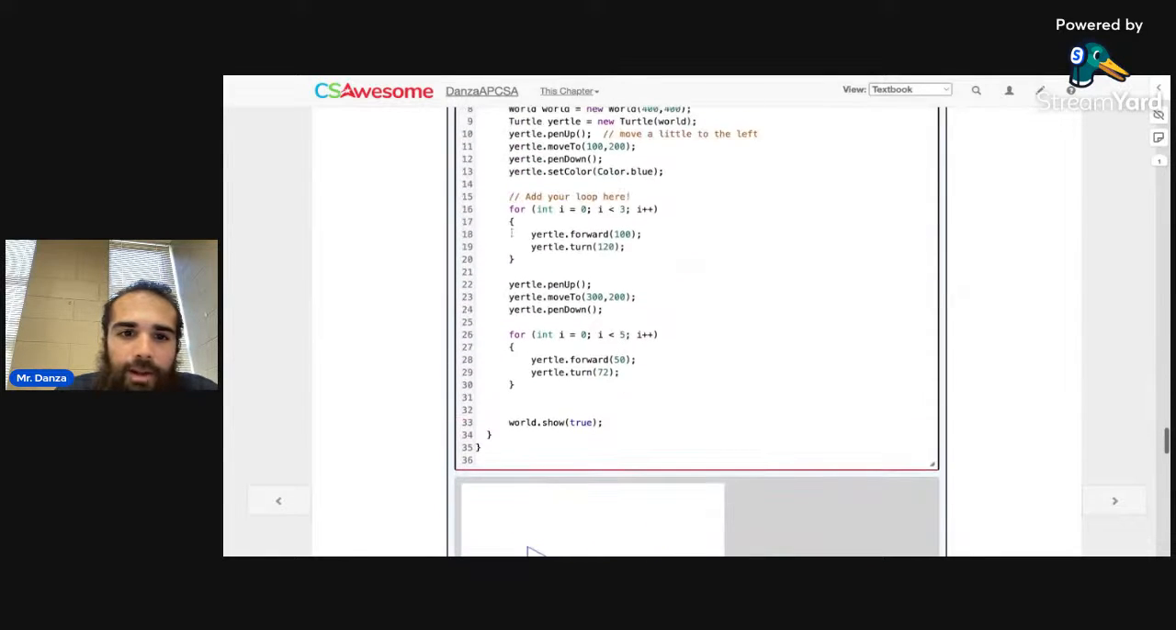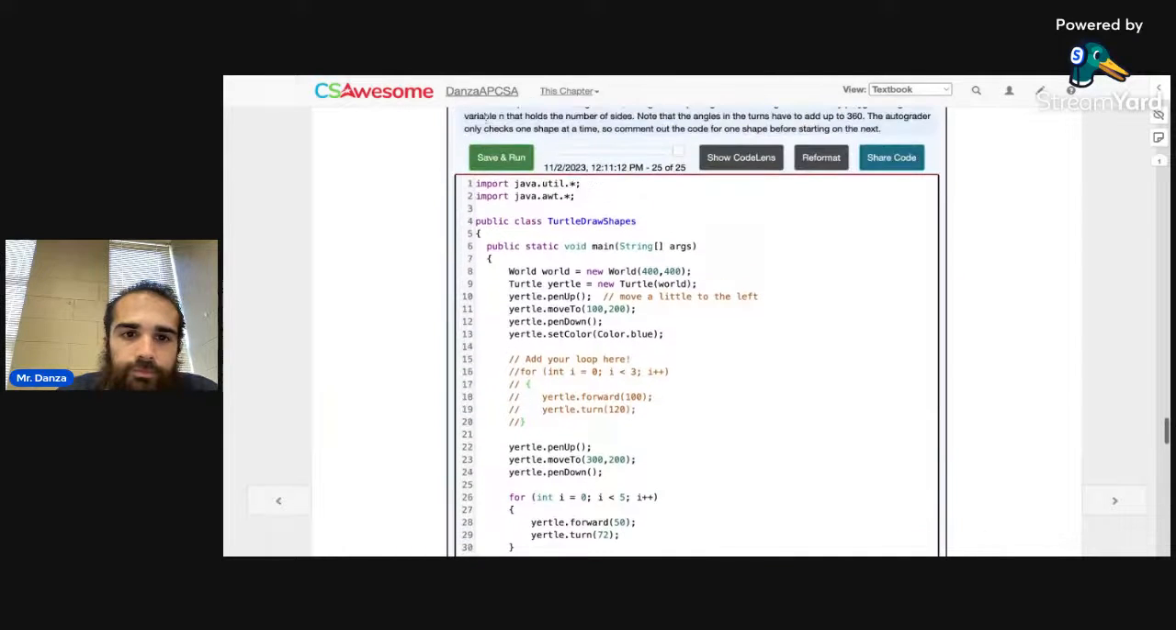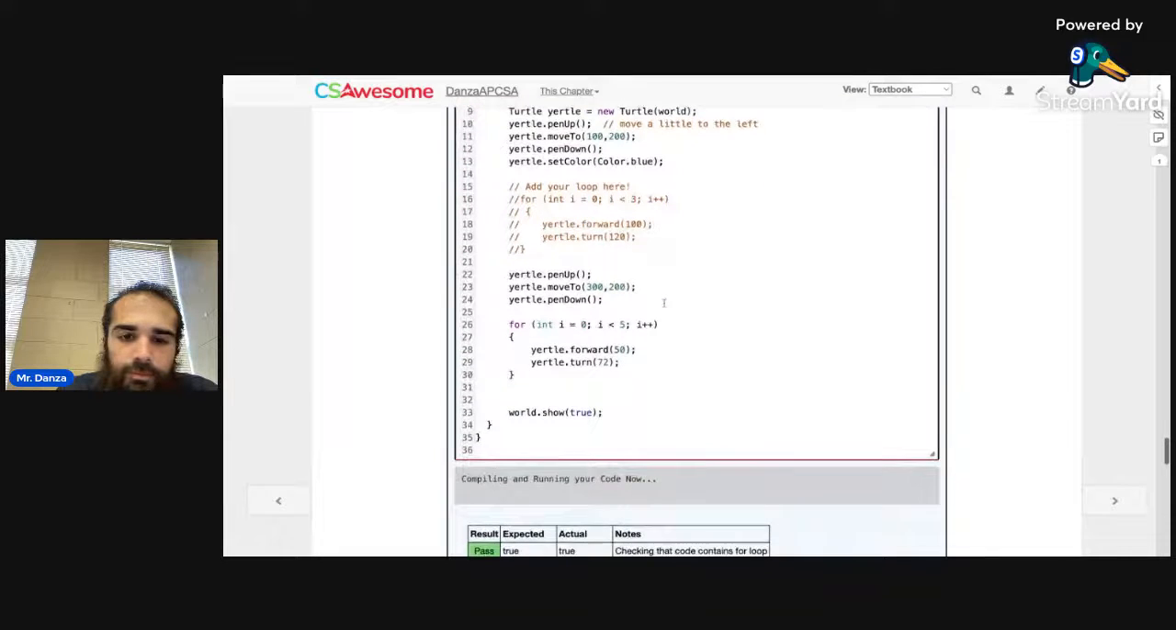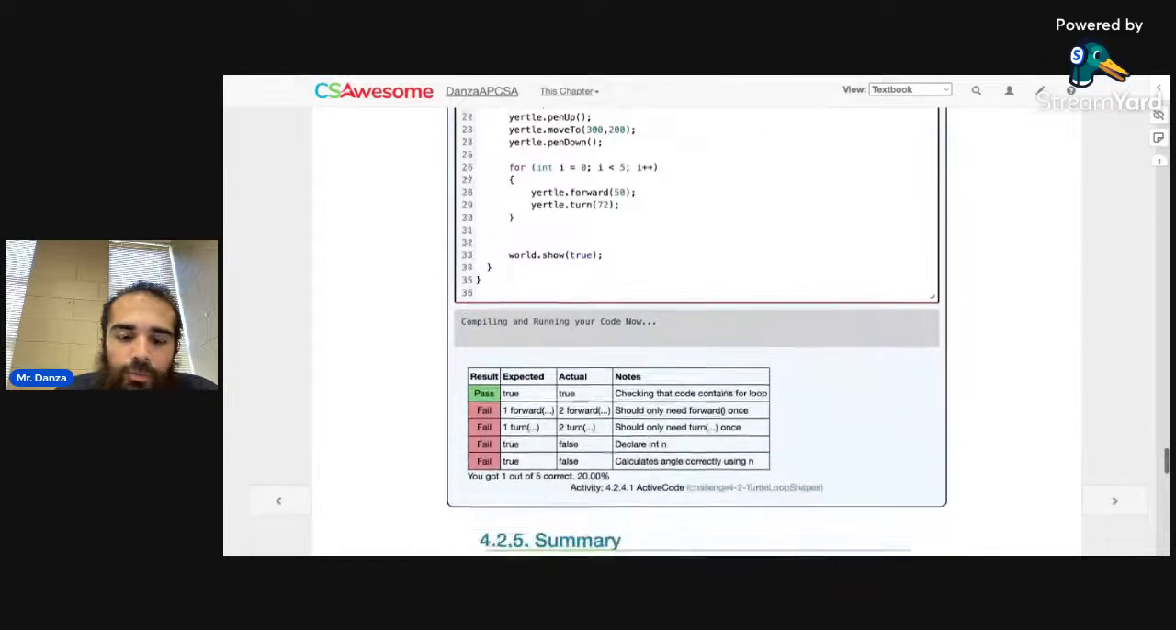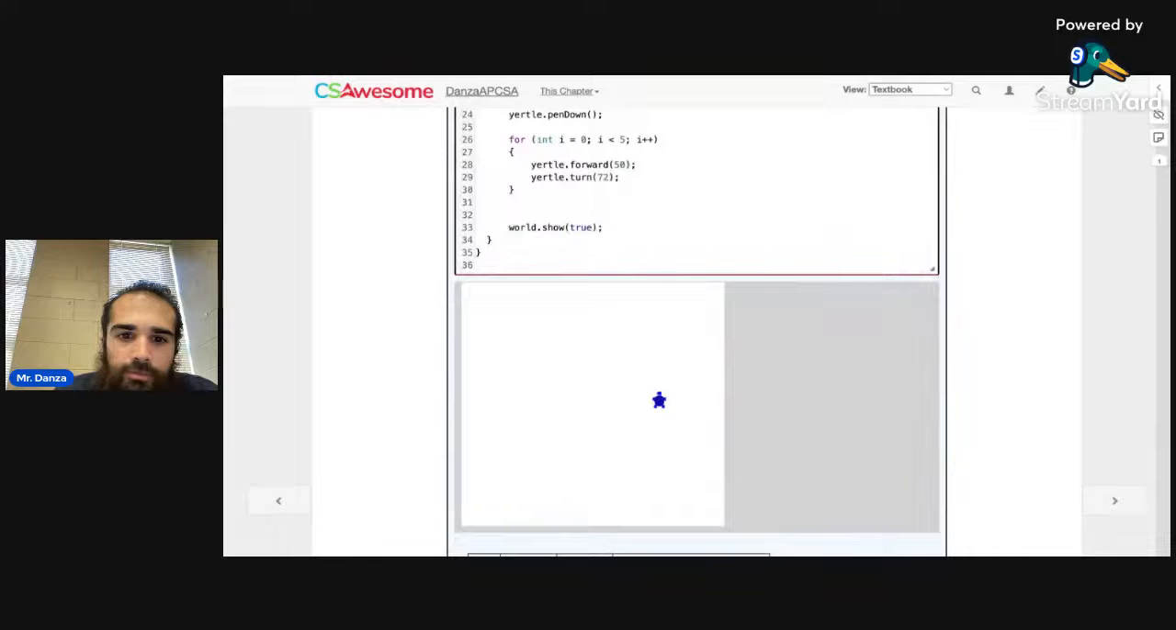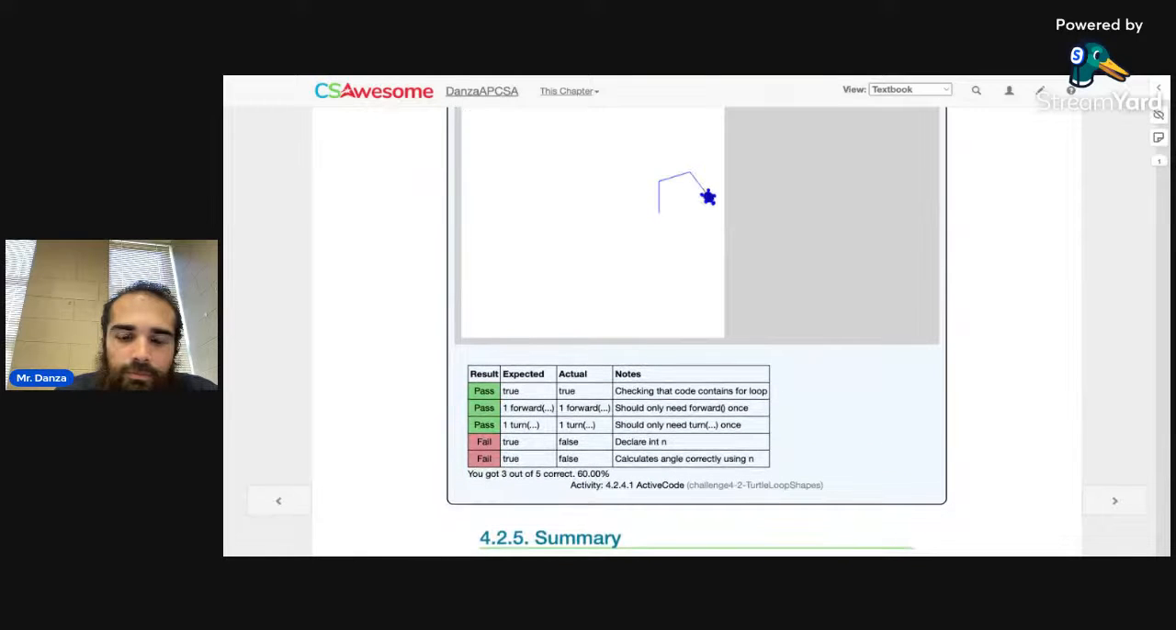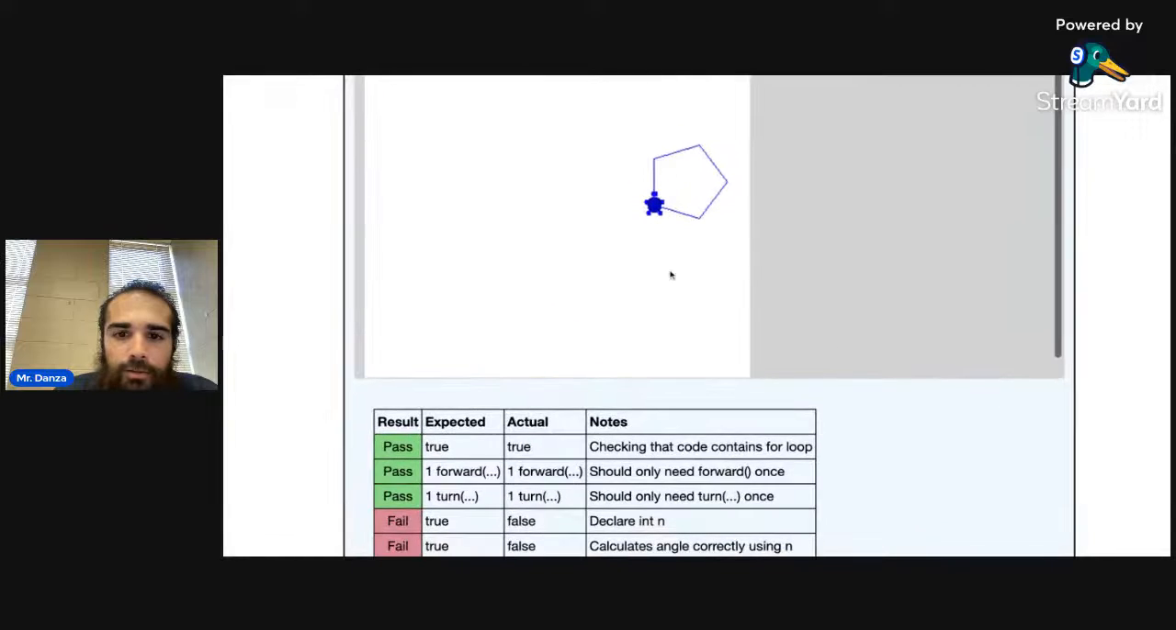I'll have to comment out these lines of code, right? Comment out this line. It didn't like that I drew multiple shapes. There's my nice pentagon over there.